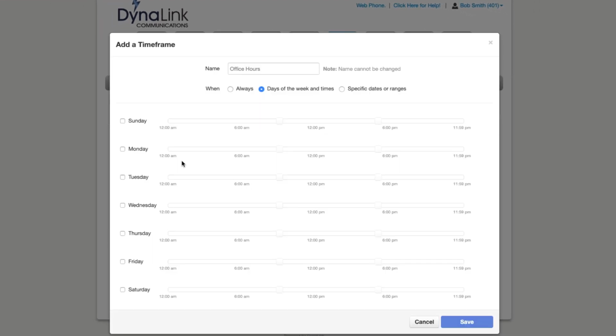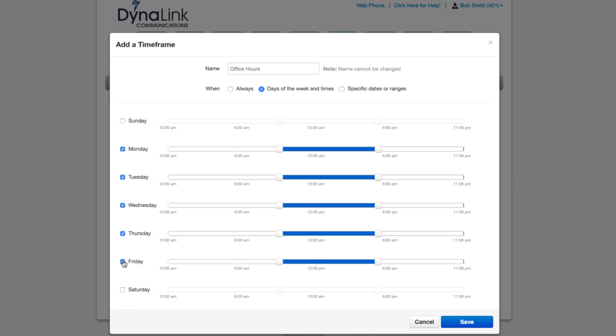timeframe to take effect. Select the days you would like the timeframe to take effect. When you check the box next to a day of the week, a blue bar will appear that lets you adjust the timeframe. Slide the box connected to the blue bar to adjust when the rule starts and ends. Click the Save button to save your timeframe.